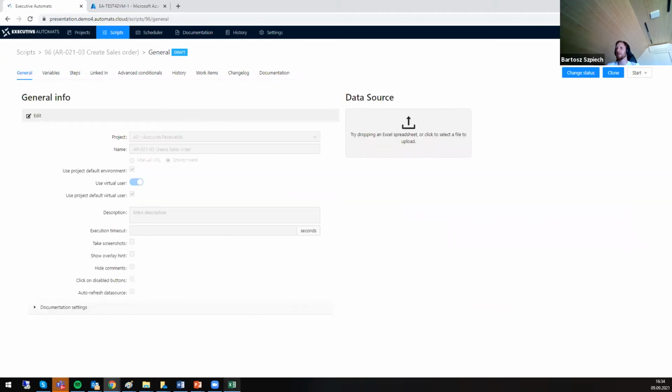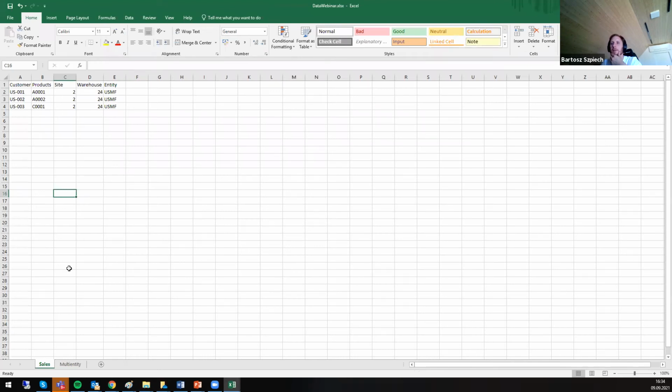I was talking about the Excel file, and I've actually prepared a quick Excel file a second ago to show you how it looks. Let's open up a quick Excel file to show you the quick data set. So this is how it can look. You can have one spreadsheet with customer IDs, product, sites, warehouse, entity. As simple as it might be, you can just drop this file and use it for test cases.